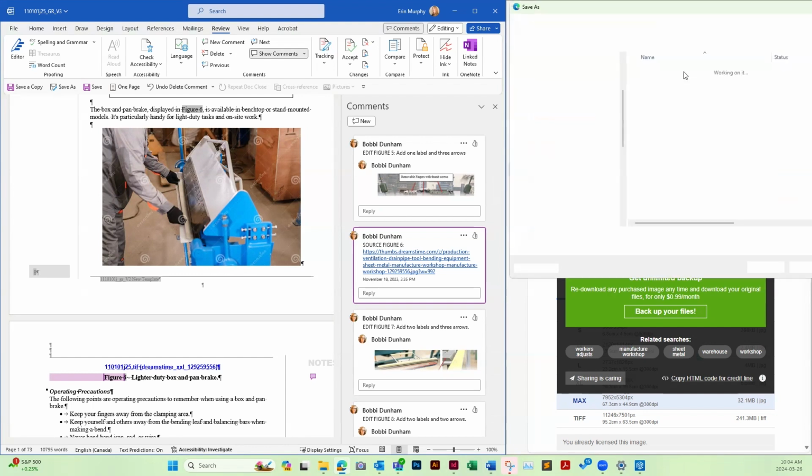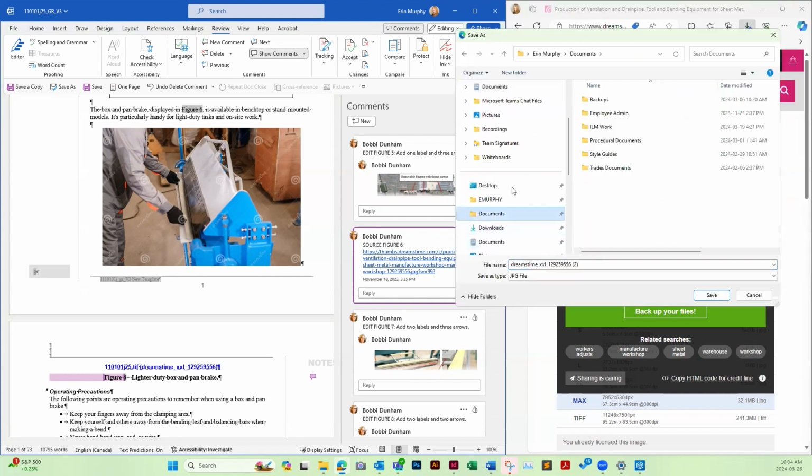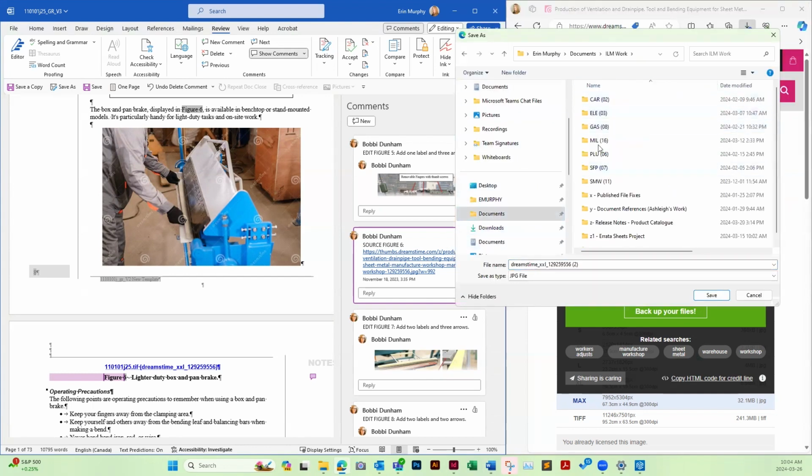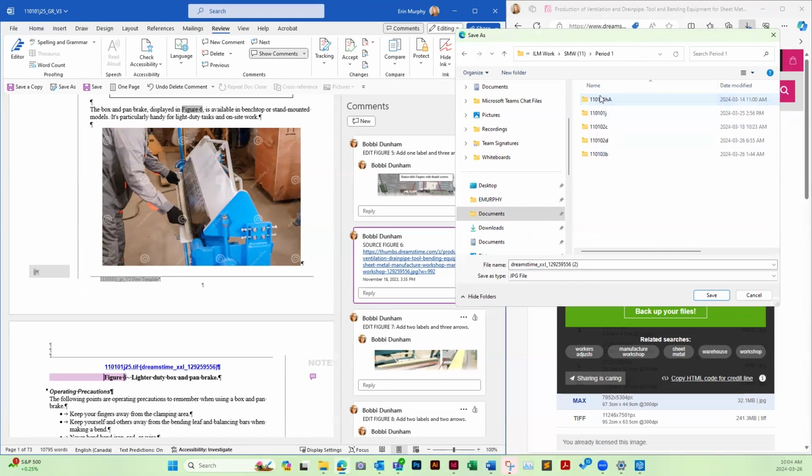And then we'll save as to our ILM folder. Okay, so there isn't a folder yet for the stock images, so we will create one. And generally, I will create a folder of the same name as the one that will appear on SharePoint. And then here we can add the module name or the figure name for the module.